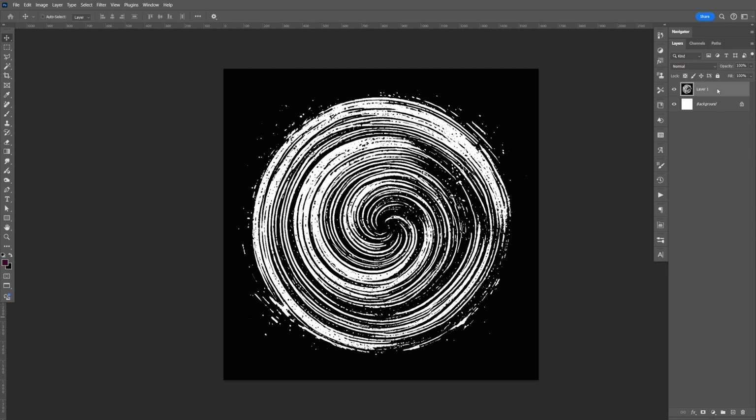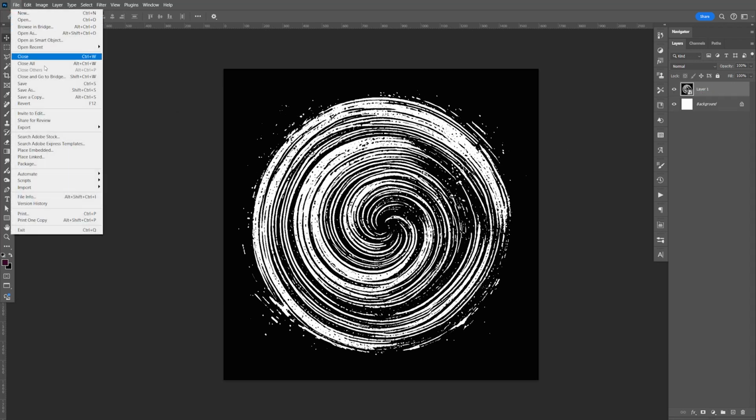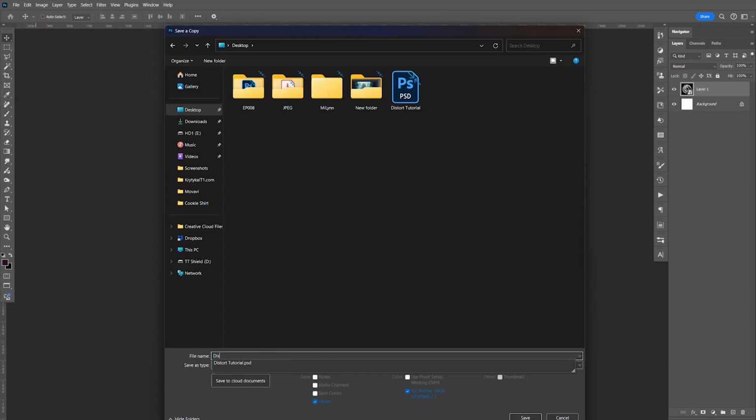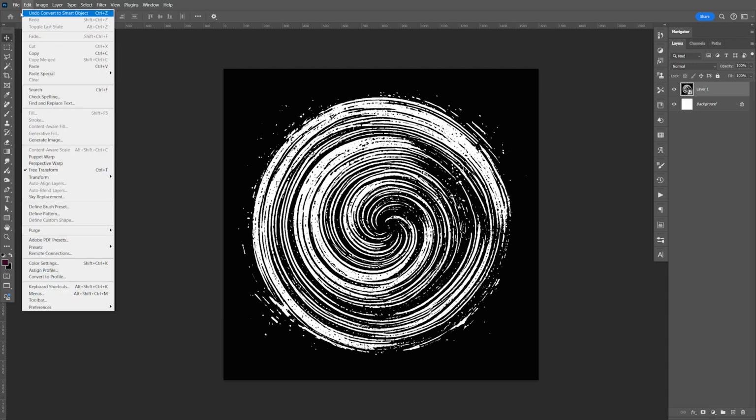All right, first let's go ahead and convert this into a smart object. And let's go to File, Save as a Copy. I'm going to save it on the desktop. I'm going to name this Distort. So just remember where you saved it. Now let's go to File and let's open that up.